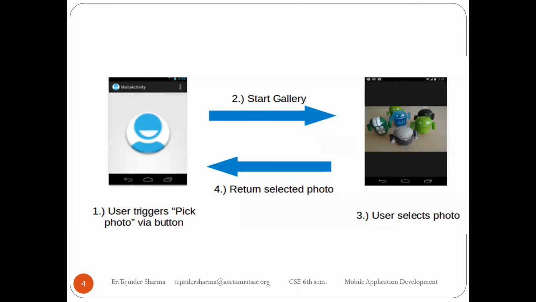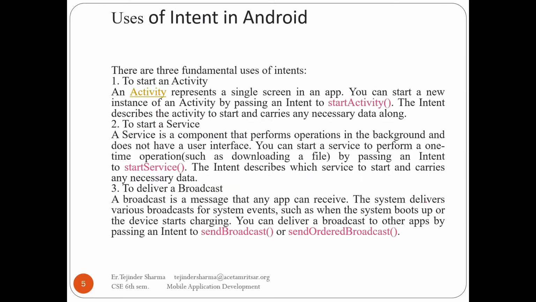So the message will go to start gallery. This is done with the help of intent. See, this blue line is there. This is what intent is. Then you will select a photo. It will return the selected photo back to the WhatsApp pic. So this is again an intent. The user picks the photo via the button, selects the photo from the gallery and sends it back to the profile pic, and it is done with the help of intent.